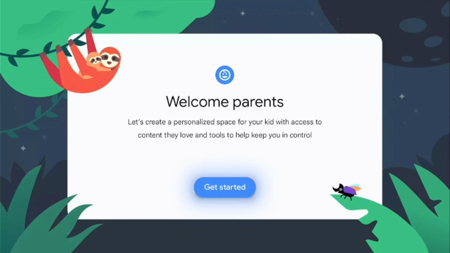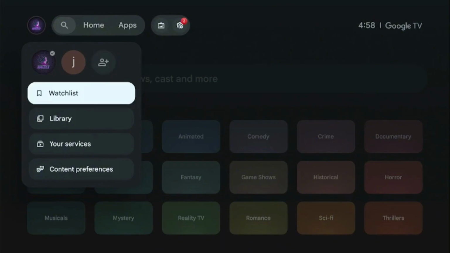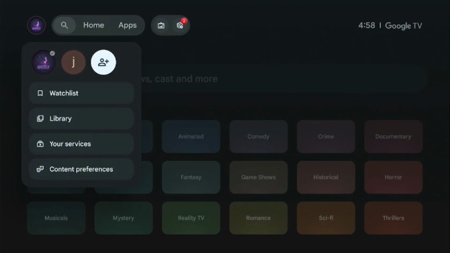And whenever the kids come on board, you could select their various restrictions, permissions, the content that is best for them, and they're going to be able to watch only that type of content. So it's going to let you create personalization. You personalize the space for the kids with access to the particular content you want them to watch or content that they love, and the tools that will help you to keep control. So when you come back, you're going to find that account right here outlined with these ones, and the kids are going to watch only on that profile.